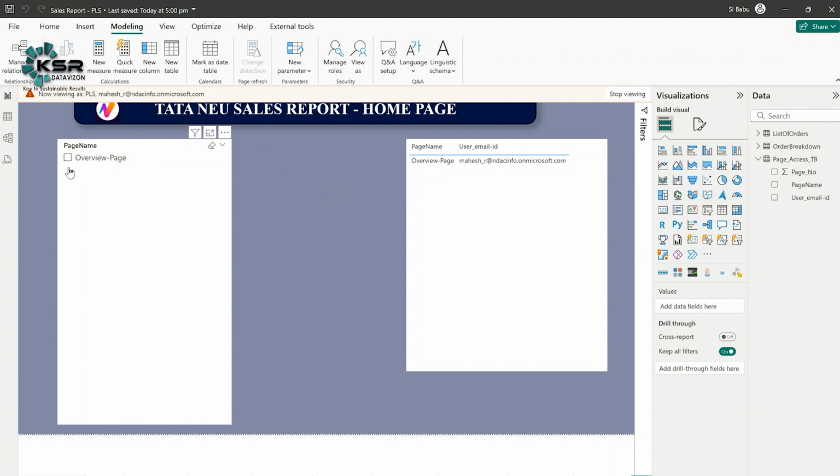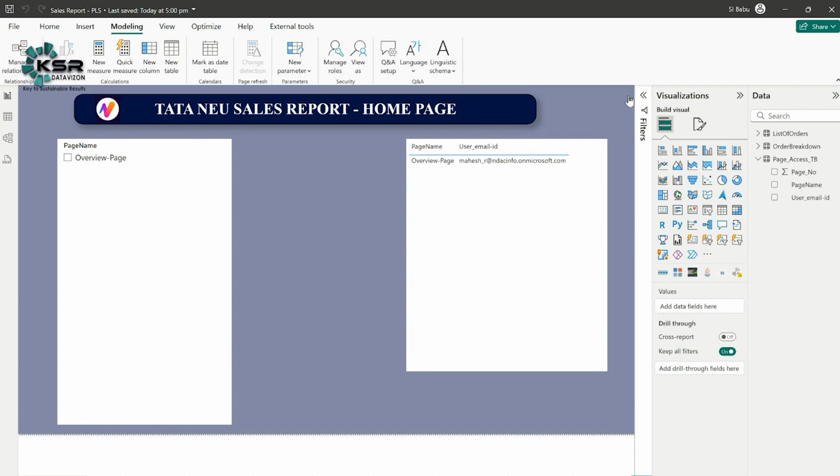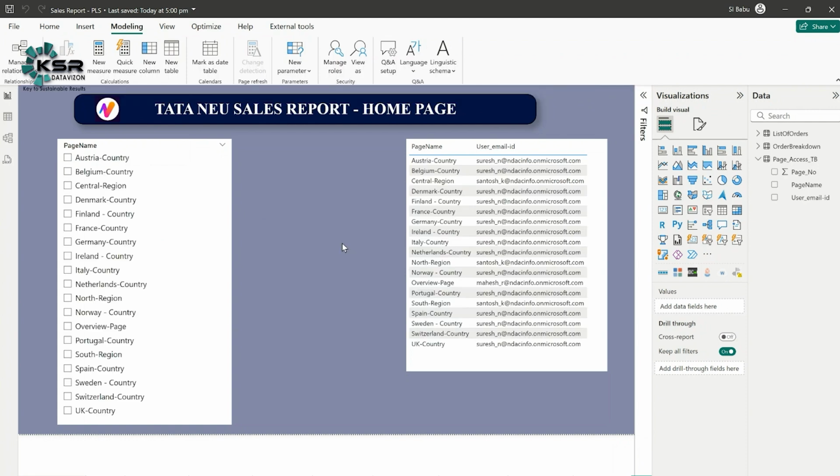So if I click Mahesh's email ID, you can see it is now viewing as PLS Mahesh, and automatically it is filtered to the overview page. So stop viewing. Now my intention is to bring this home page. We will hide all these pages and keep only this page. So whoever is the user logging in to this report in Power BI service will be able to see only this page. From this page, they will choose their respective page and go there.